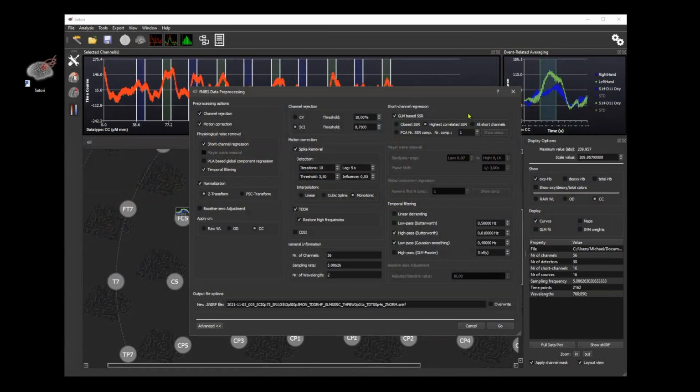As a default, we have the highest correlated one because it selects not all the channels, so it does not over clean the data too much, but it uses the channel that is best to clean for the specific long channel.